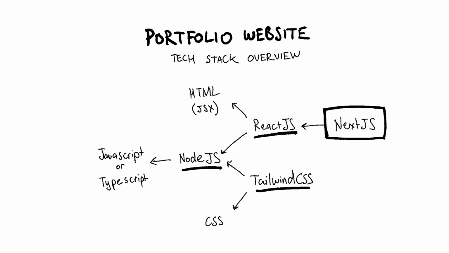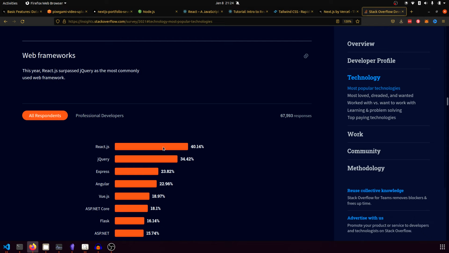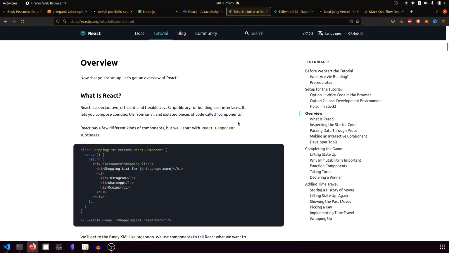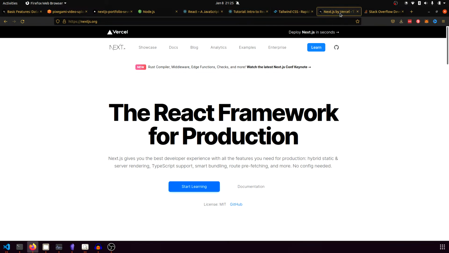I think this is a simple but also very powerful stack for front-end development in 2022, and let me explain why. First of all, React is the most popular modern web framework according to the latest Stack Overflow survey. You'll find many teams using it today, so it is a very good framework to learn.